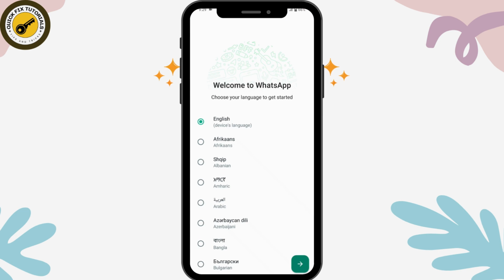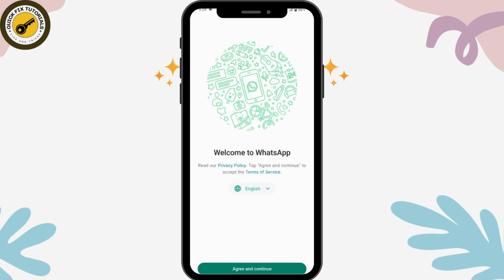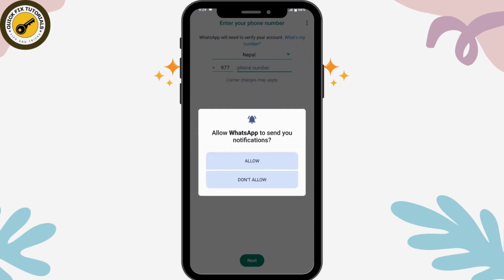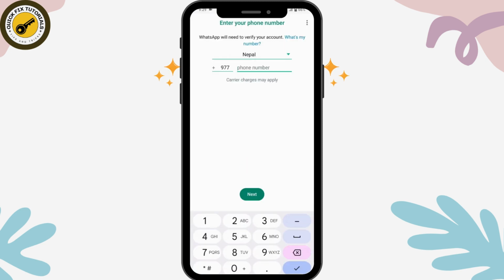And once you install, you can simply open it and then choose your language and go to the bottom right, which has that arrow, and then tap on agree and continue, which is on the bottom, and allow. And here you need to enter your phone number with your country code. So enter your phone number and then tap on next.